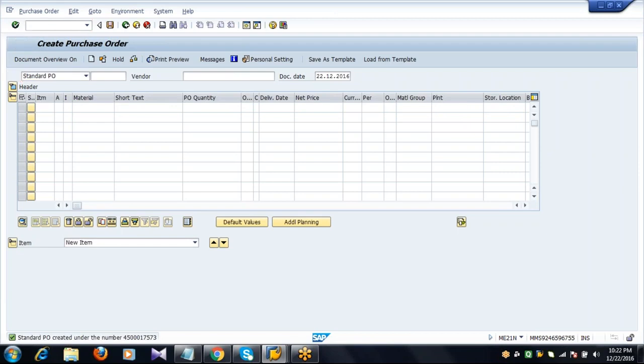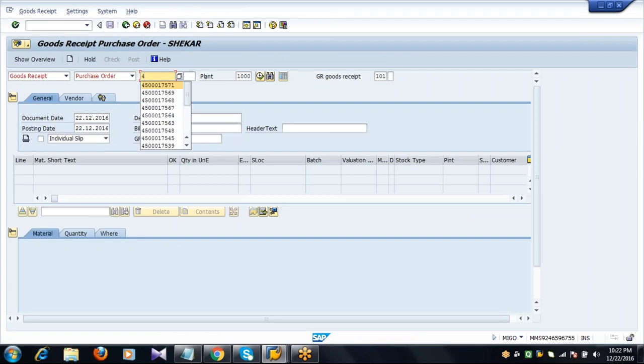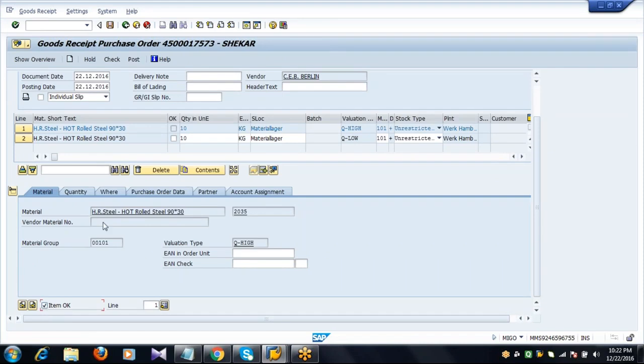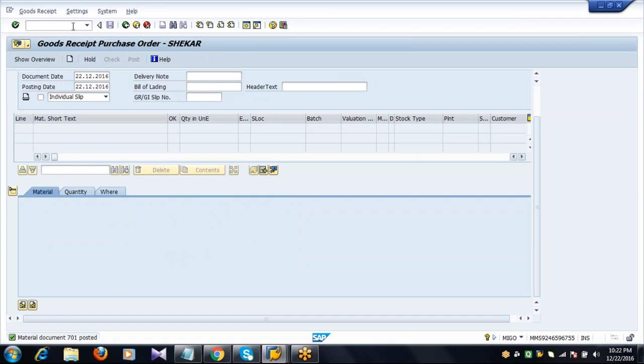As usual, regularly we create a GR. Item, okay. And here also, if anybody misses to maintain the valuation type in the PO, the system will compulsorily ask at the time of creation of GR. That can be maintained in the material tab here. Here you are getting it automatically because you maintained it in the PO. If you don't maintain it there, you need to maintain it over here. So like this, we can maintain multiple prices for a single material.